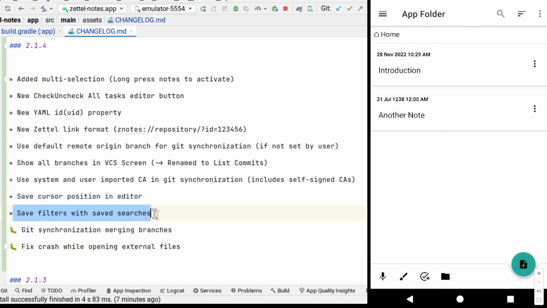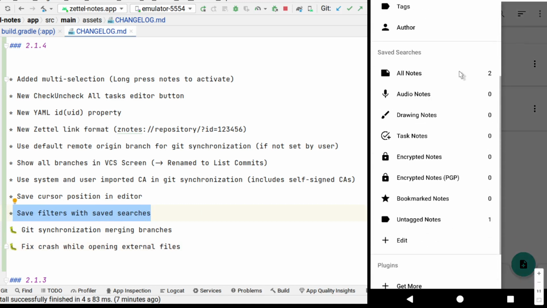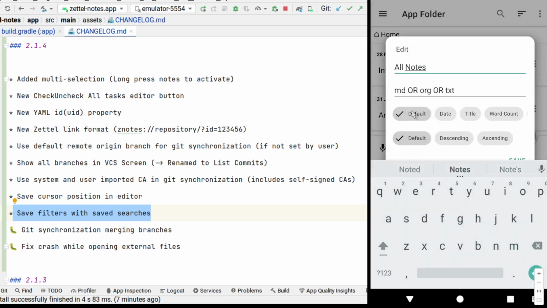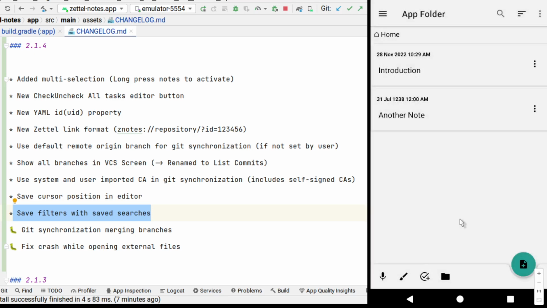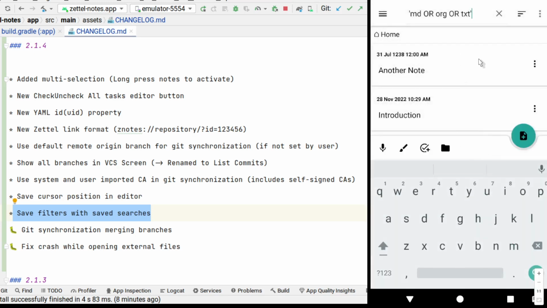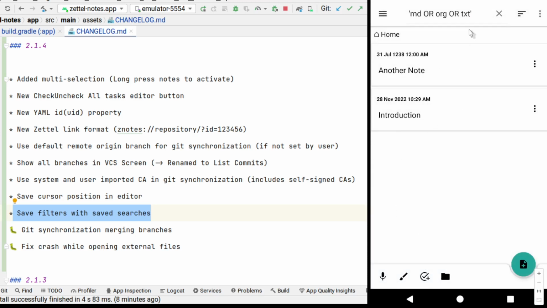Now the next option is save filters with saved searches. What this means is now these are the place in Zettel Notes which has all the saved searches. Now click on edit. If you click on any query, then you see these new checkboxes have been added. Now this first, it allows you to sort the query, and the next button it says that it is in descending or ascending order. And let's just say that I want to see all the notes which are according to title and in ascending order, and just click on save. And what happens if I just click on all notes, and this is shown according to the title in ascending order.